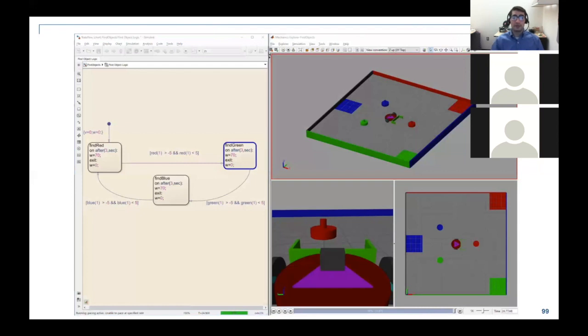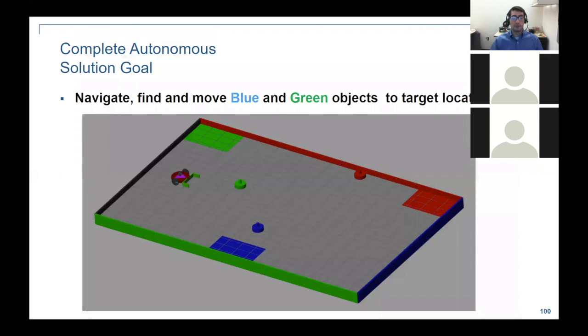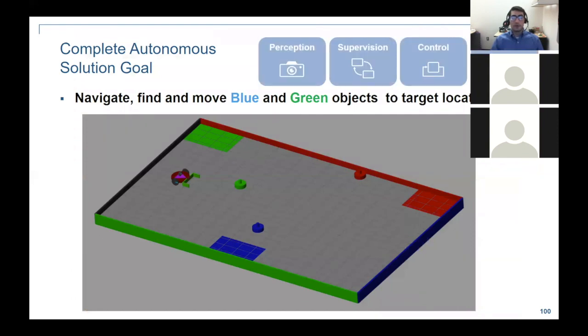And that brings us to the end of our individual autonomy tasks and brings us to our final complete autonomous solution, in which our goal is to navigate, find, and move the blue and green objects to the target locations. So much like in a VEX field, we're going to be using all of our autonomy components, perception, supervision, control, and actuation, to move the blue object to the blue target and the green object to the green target.